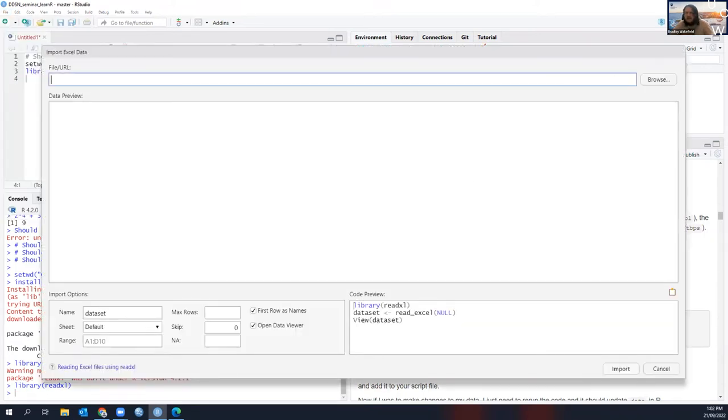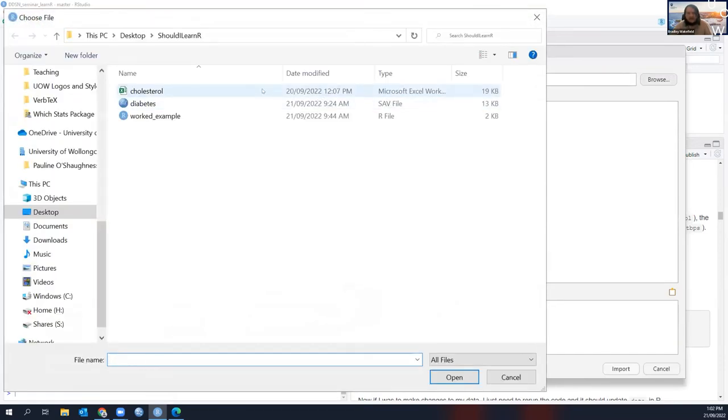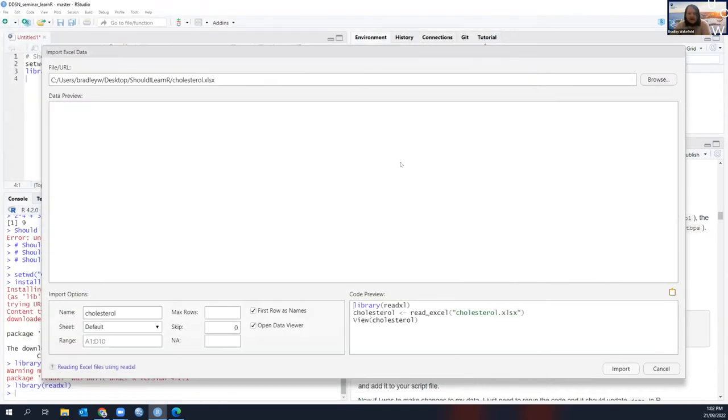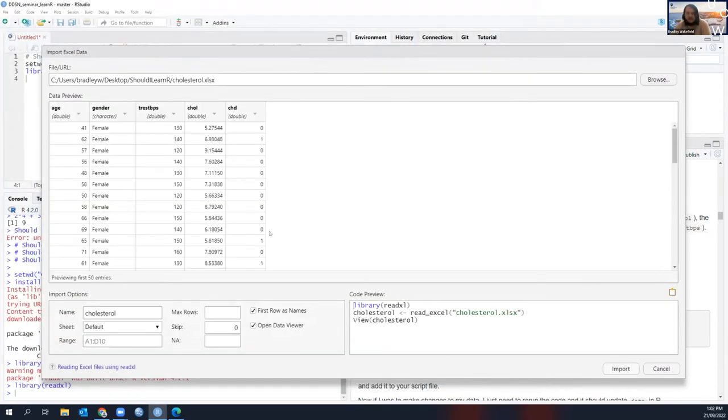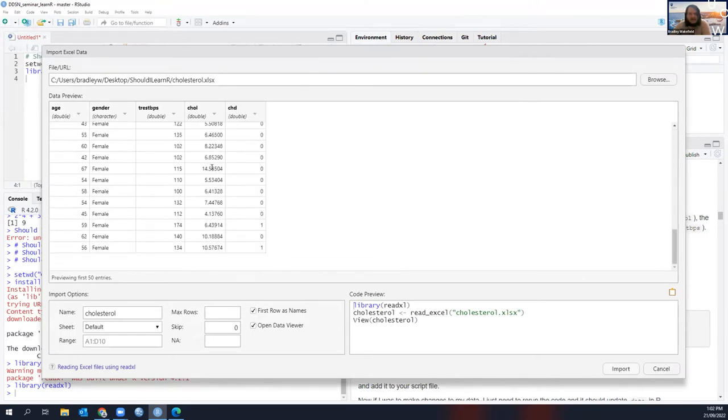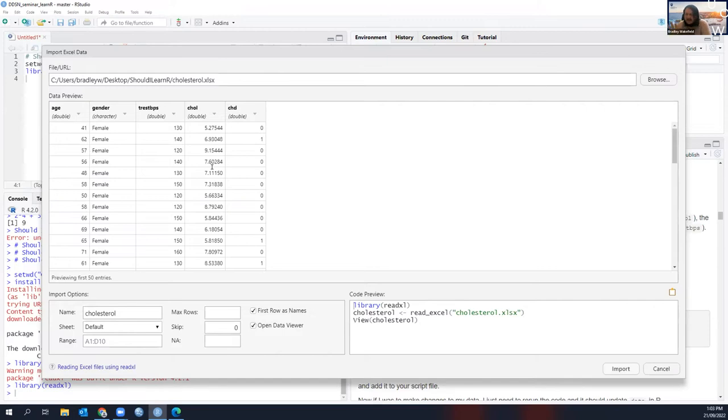And here I can click browse, and it should open my working directory, and there it is. Click open, and I'll get this nice little viewer that helps me load it in. And I get a brief overview of what my data looks like. Now, this data is actually chronic health heart disease data, which tracks a few different variables.